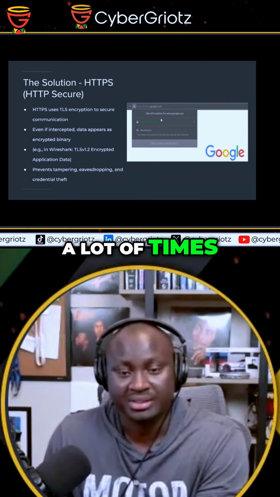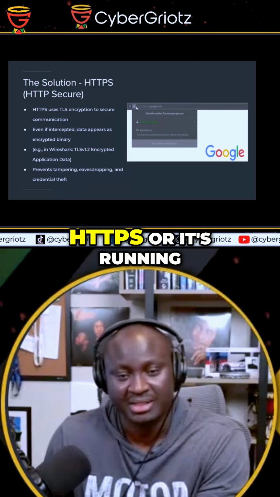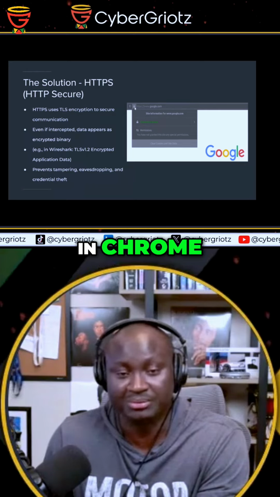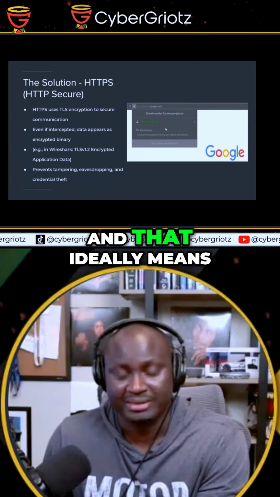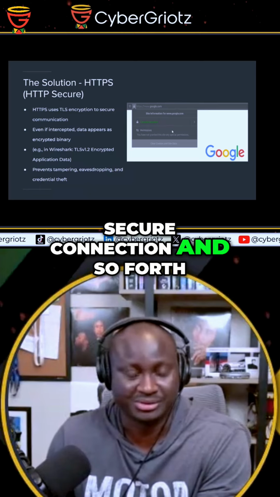A lot of times you can tell that a site is running HTTPS or running a secure site by looking at the key up here. For example, in Chrome, you can see that it says connection is secure and so forth. And that ideally means they're running a secure connection.